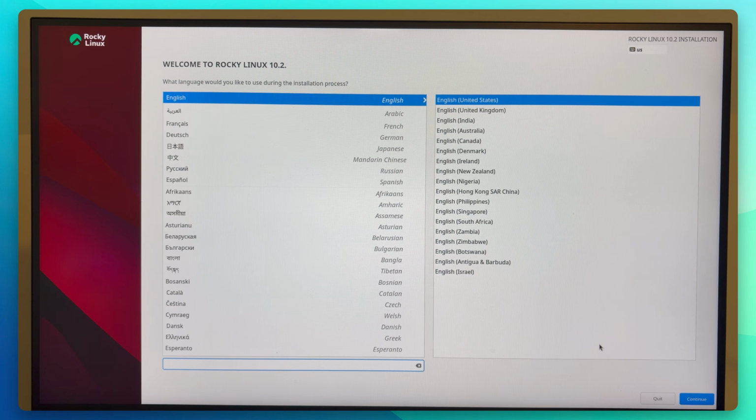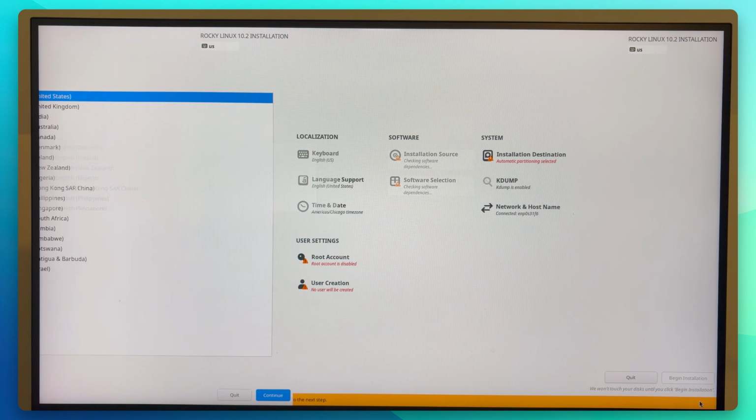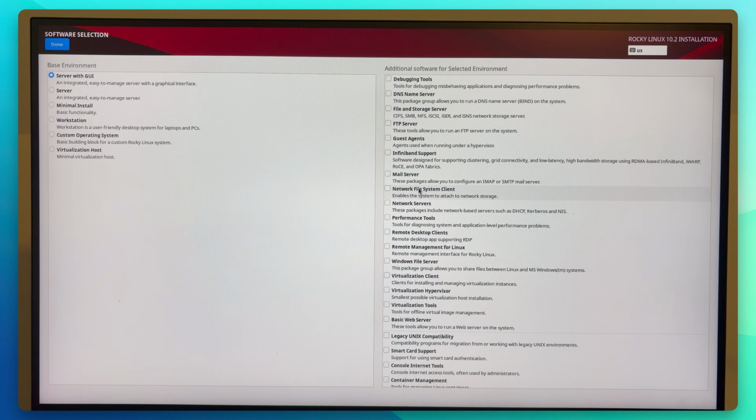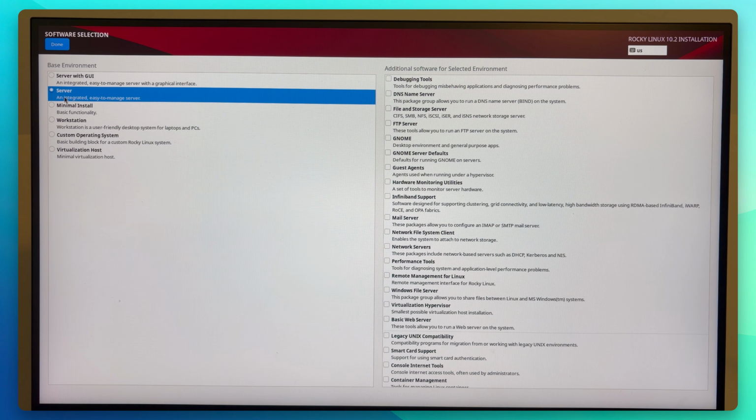We're going to select our language here and hit continue. Select your time zone. Here's the most important piece of this. We go into software selection. Default is server with a GUI. We want this second option, server, just the server, no GUI. So we're going to install that with the script.